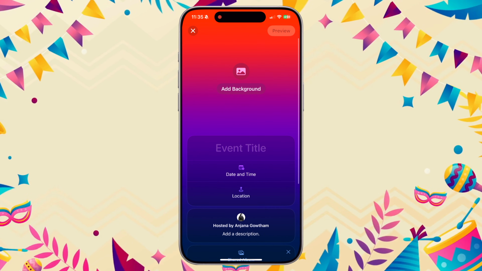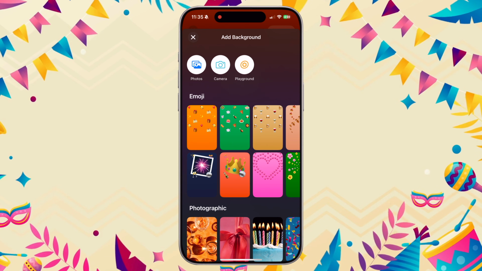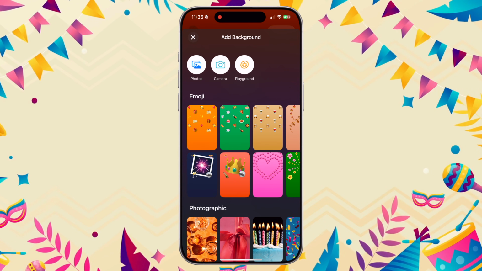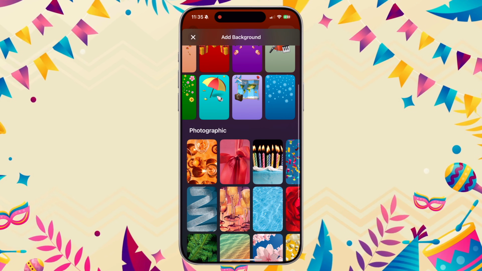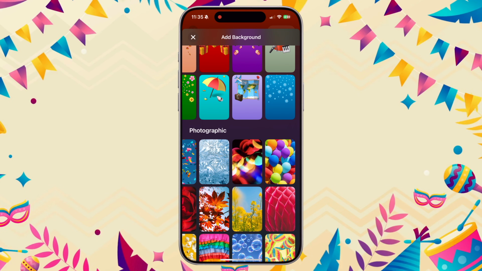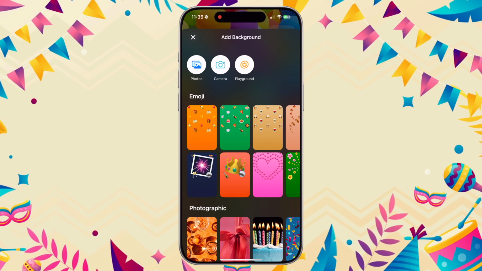First, select the background for the event invite. Here you can choose a picture from the photo gallery or take a picture or use Image Playground to generate an image. Below are some default background suggestions from Apple. Quite a few options here. Oh, I love this colorful balloon background. Looks so happy, right? Okay, let's create a background using the Image Playground.